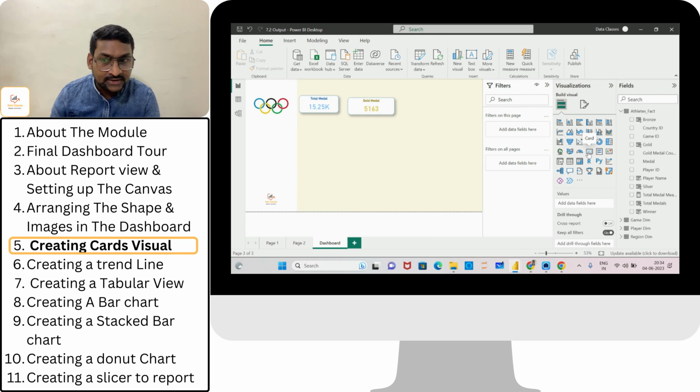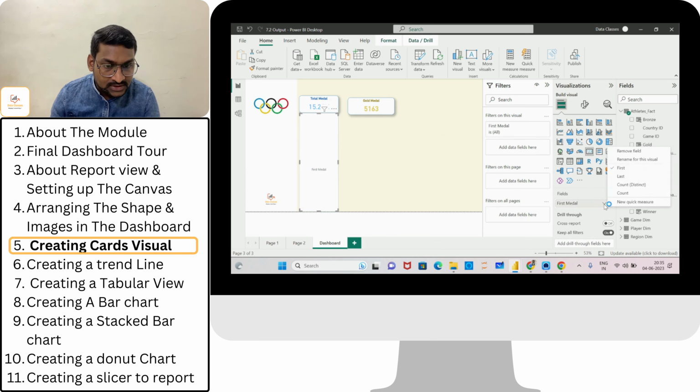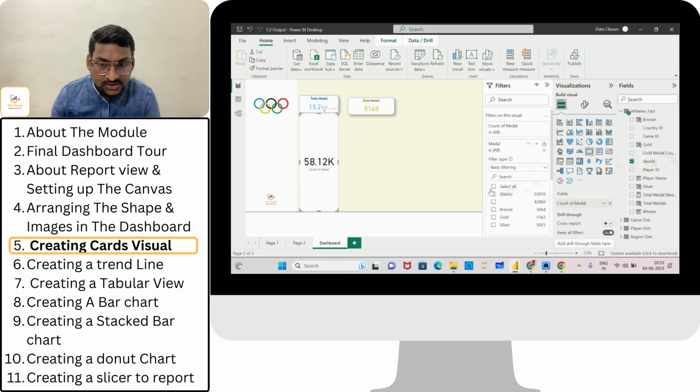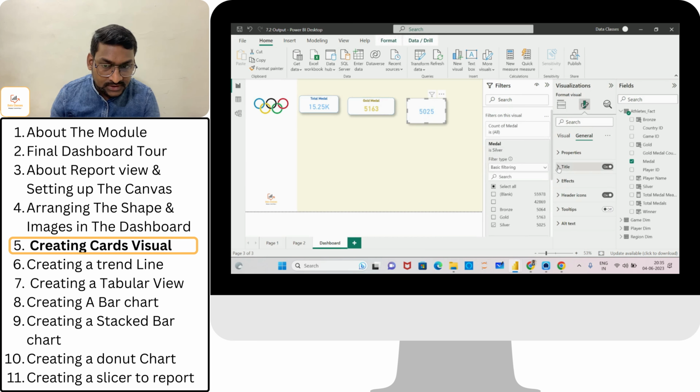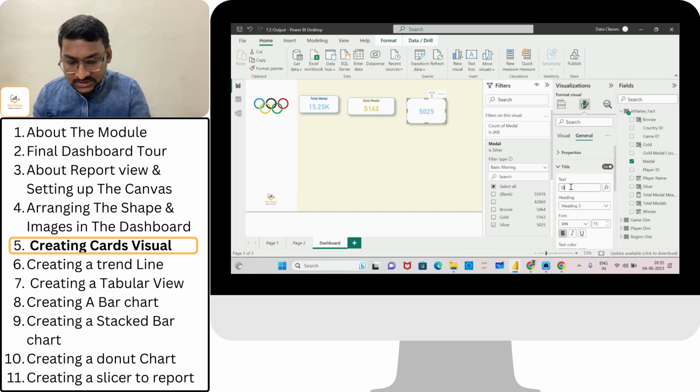I can put one more card here for the silver. Again, I'll do it in a faster way this time. Instead of first, I'll put the count. Then in the filter pane, instead of selecting the other values, I'll select the silver. I'll rearrange it and keep it here. I'll copy this format, paste it here, and change the title. Instead of gold, now I want the silver medal here.